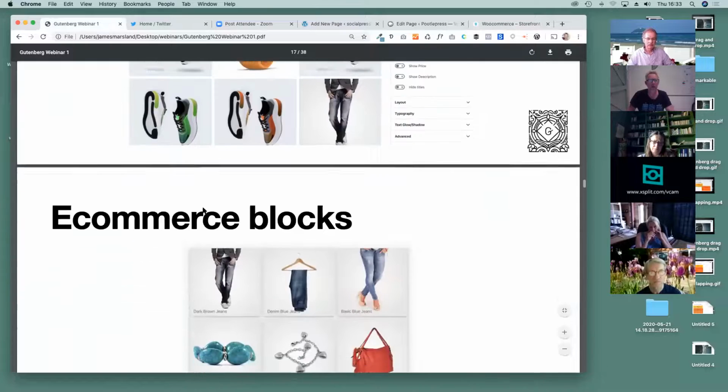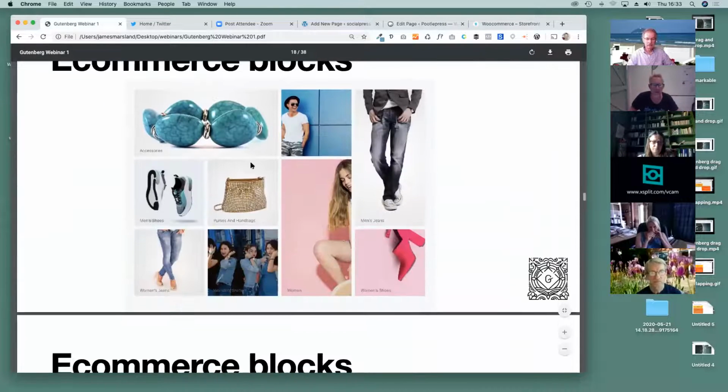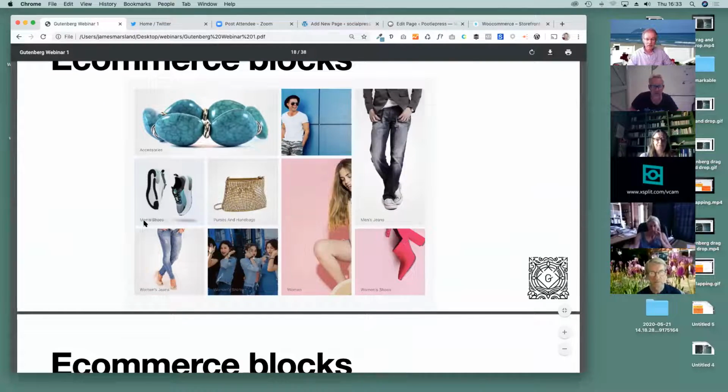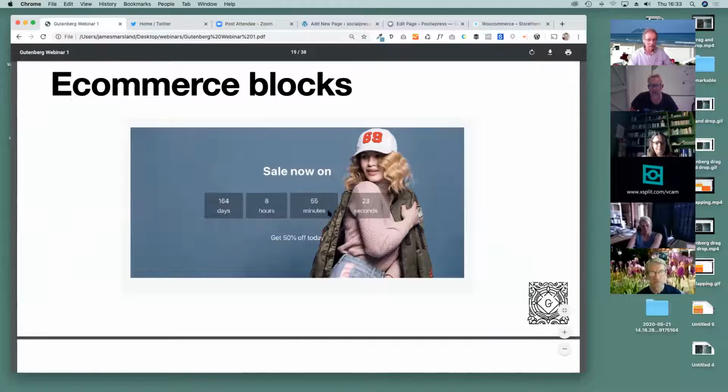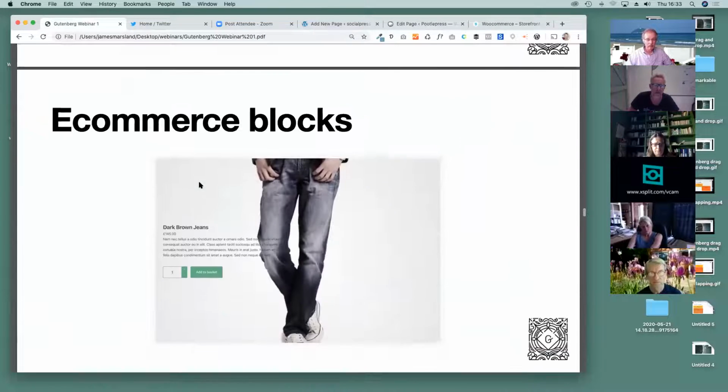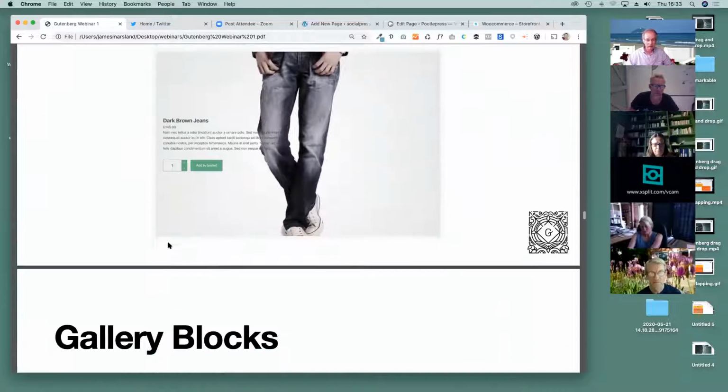So there's a whole bunch of e-commerce blocks that have been developed. This is another one that we've built, which is a masonry product block. And this is a sales countdown block, so you can do these nice dynamic sales countdowns, but they're all blocks. So there's nothing technical to get these up and running. And that's an example of a product block.